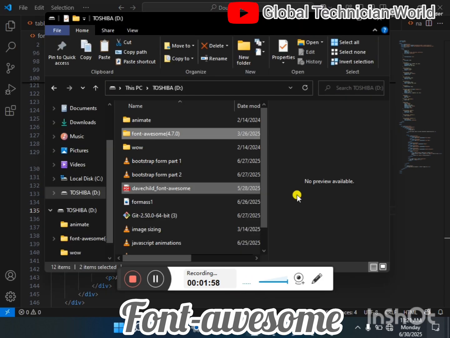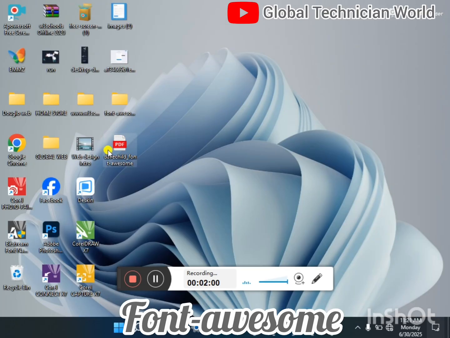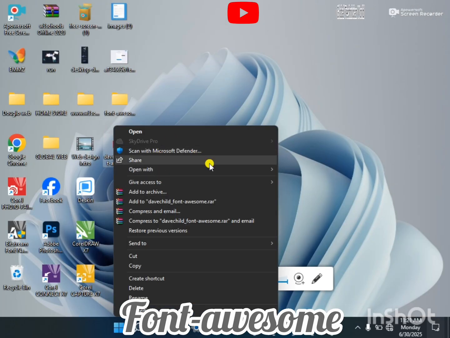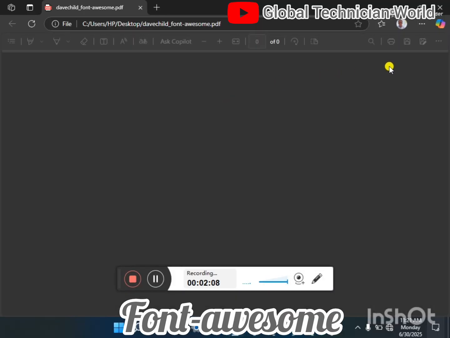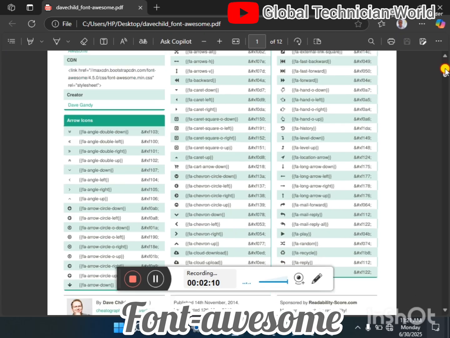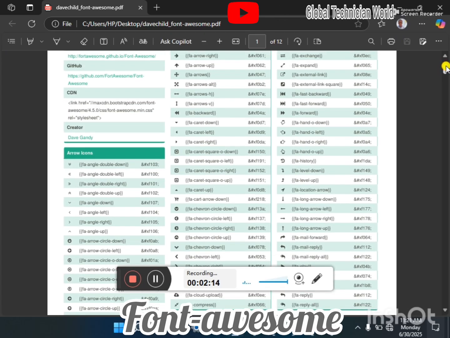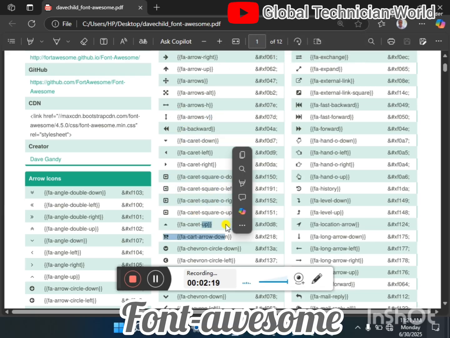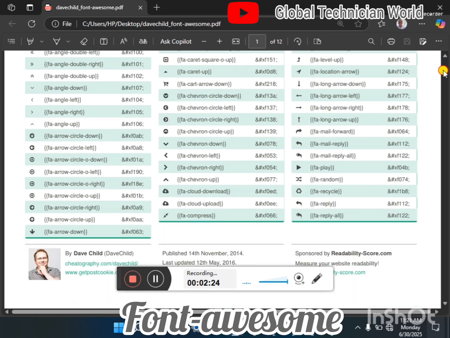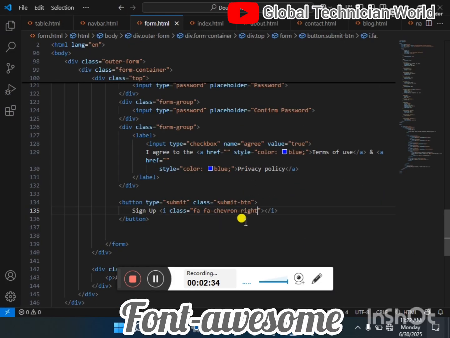That is where we need this cheat sheet. Open it with your Edge or whatever. Open it, so you can see all the names. Once you open it from here, this is the name we need. So me, I will just look for an arrow and add it. Let me add this arrow here. So the name is FA Chevron Right. Copy that name, come back here, paste it. That's all.